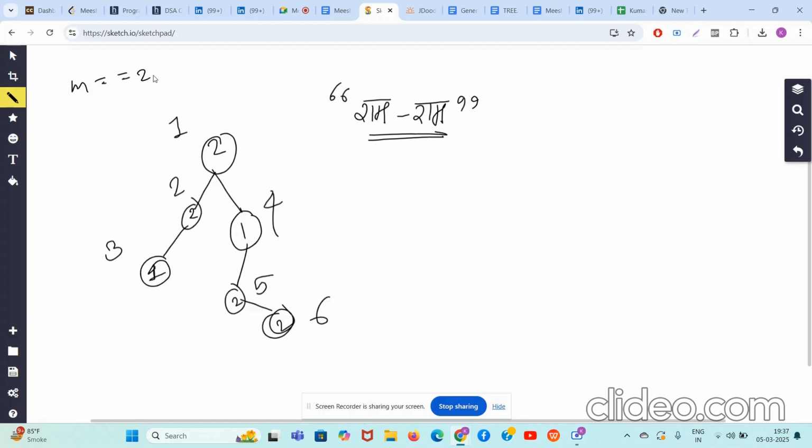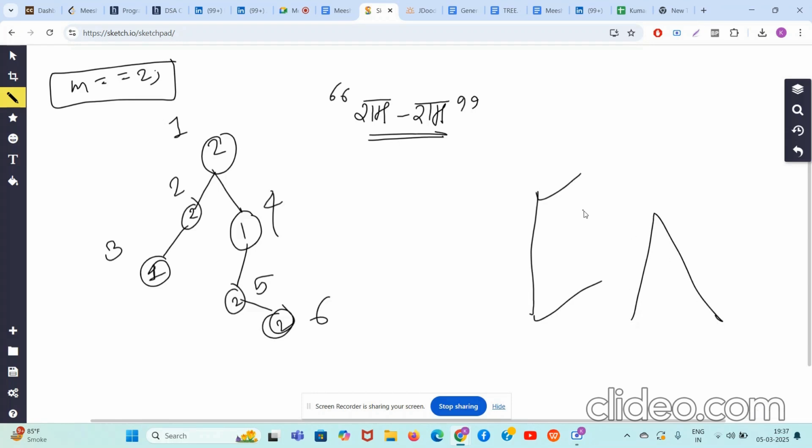Immediately as I open the Google chat, everyone has to tell me which vertical paths are there in this tree. Vertical path means it should start like this and end like this. It should not be in a V shape or upside down V. So which vertical paths are there whose sum mod m is 2?